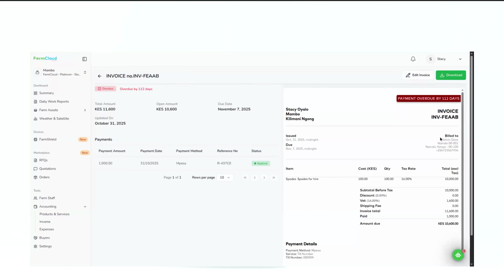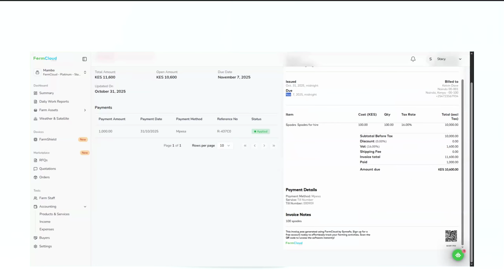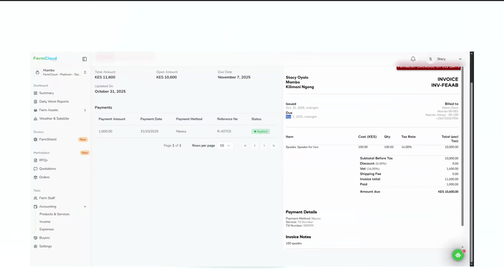So here we have the location where we are billing to, which includes the buyer name, the address, and the phone number. Then the date the invoice has been issued and the due date. Then our invoice line items, which is the product items, which we have the description, the cost, the quantity, tax rate, and then the total tax. And then we have the payment details and the invoice notes, and that's it. It's very clear. You can read it.